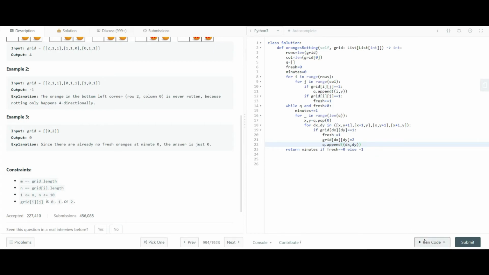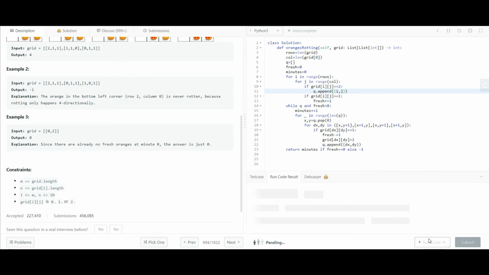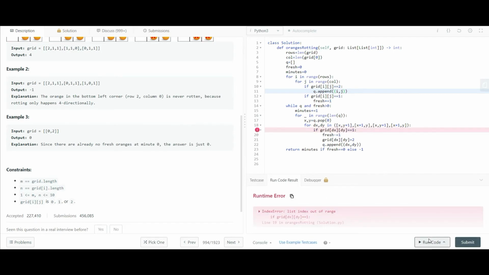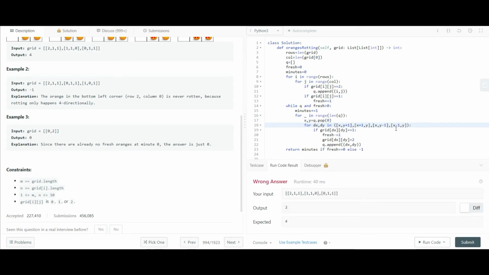Let's try to run the code. Okay, I don't know why I gave a y here. It should be ij. List index out of range. This should be x minus 1 and y minus 1, because this is for the left and above orange in that position. Okay, so now it says my output is 2 instead of 4.